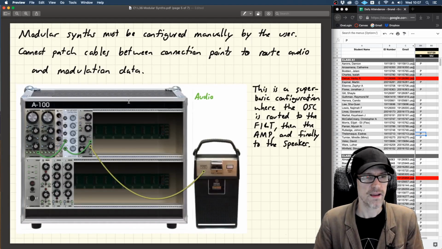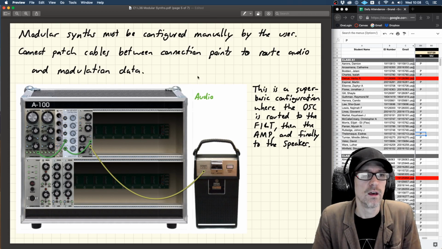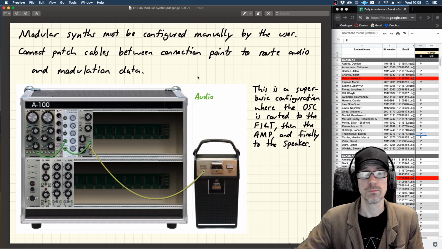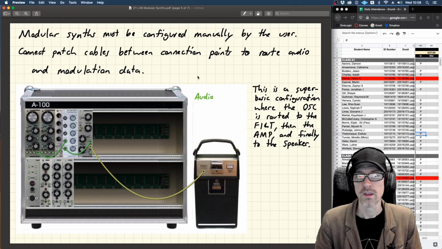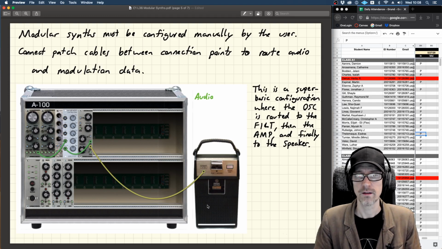If you want to see a basic setup, this would be a basic setup right here. You could open up this picture and take a look. Modular synths must be configured manually by the user. Connect patch cables between connection points to route audio and modulation data. This is a super basic configuration where the oscillator is routed to the filter, then the amp, and finally to the speaker.